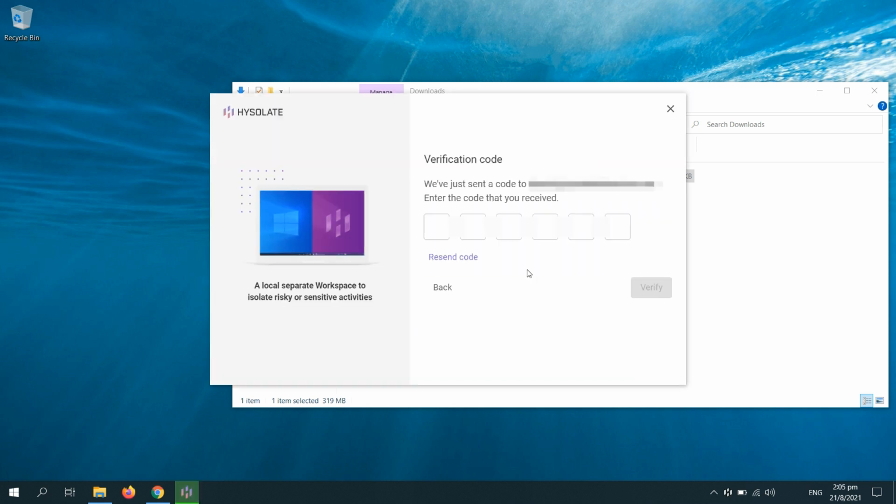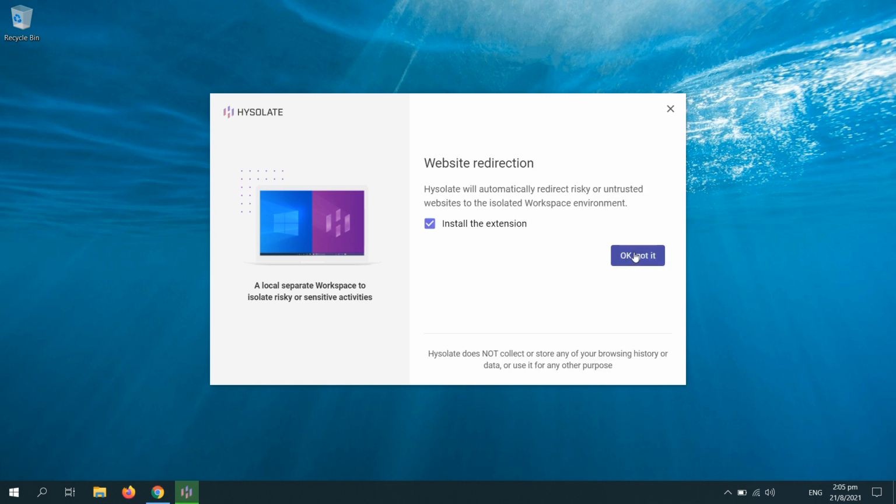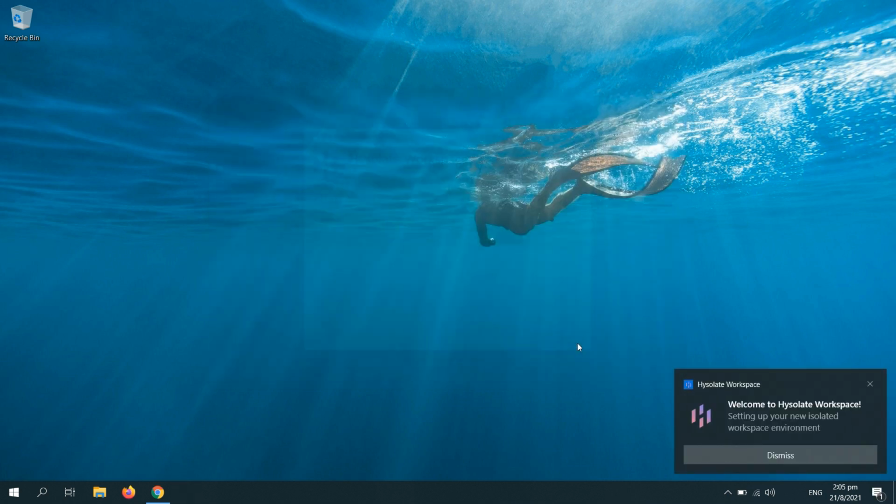Once installed, it will prompt you to enter your email address followed by the verification code that was sent to your email address. Next, it will prompt whether you want to install the browser extension that will automatically redirect risky or untrusted websites to the isolated environment. Do note that the browser extension only works with Google Chrome. If you don't have Google Chrome on your computer, even though you check the install extension button, nothing will actually be installed. After installation, restart your computer.